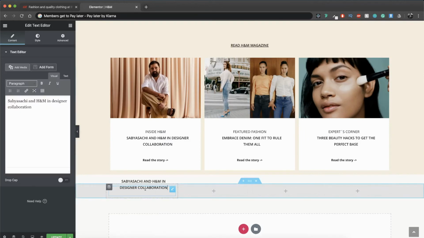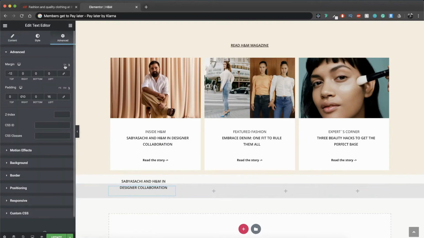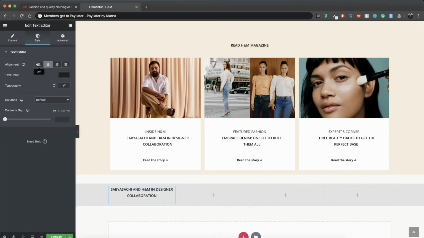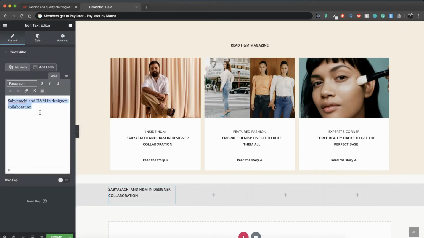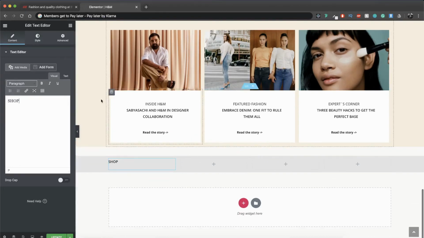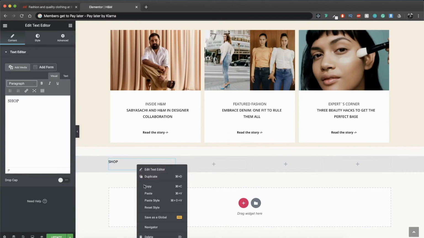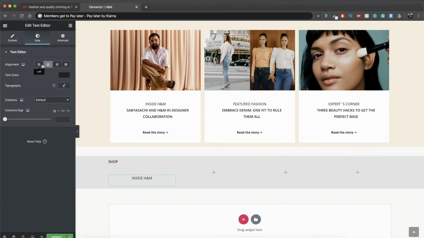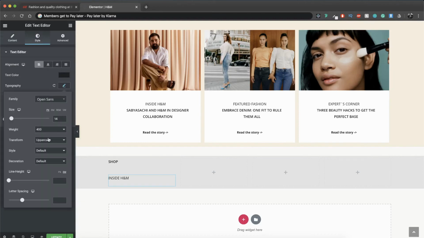Let's remove the margin and also remove the padding as well. Align the text to the left, and this is going to say shop. We are going to need 5 more text elements. All those are going to be transform default with a font size of 13, the same as the shop one.